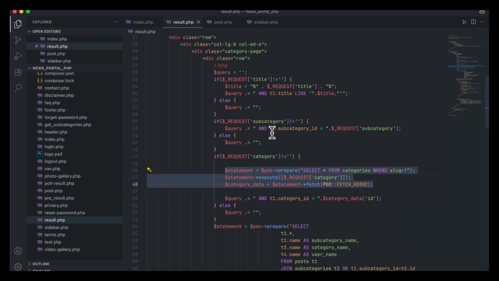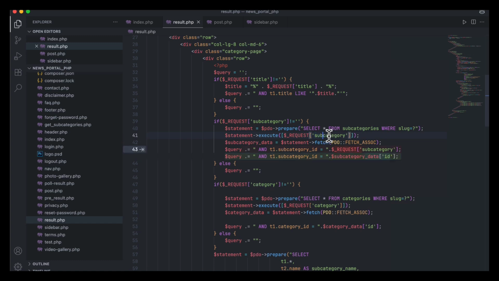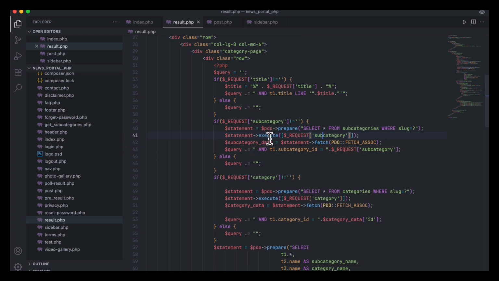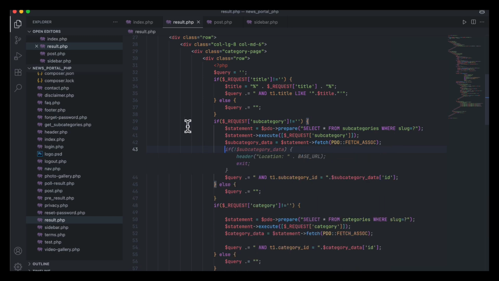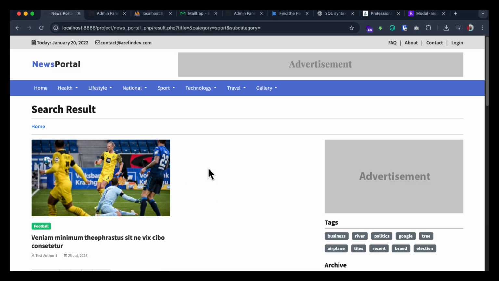Similar thing I am going to apply here, and here, subcategory data, call subcategory data from subcategories, where this is subcategory, and then subcategory data is this. So subcategory ID will not be request, it will be subcategory data of ID. So this is the thing here. Now I am going to refresh. You see, yes, it is working.